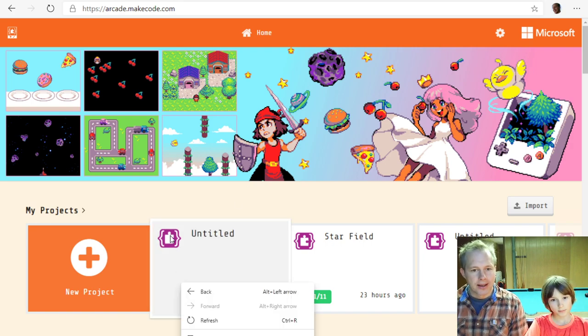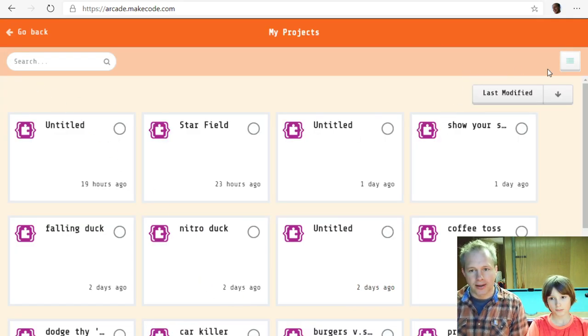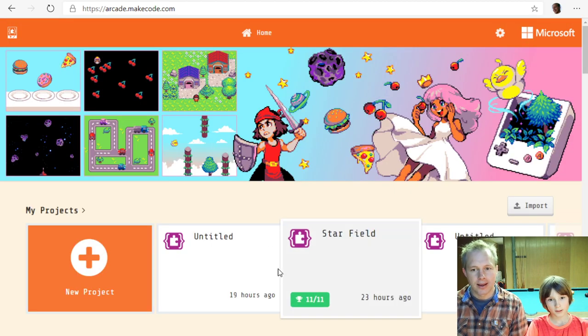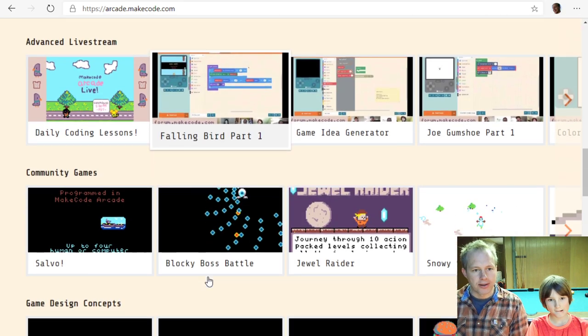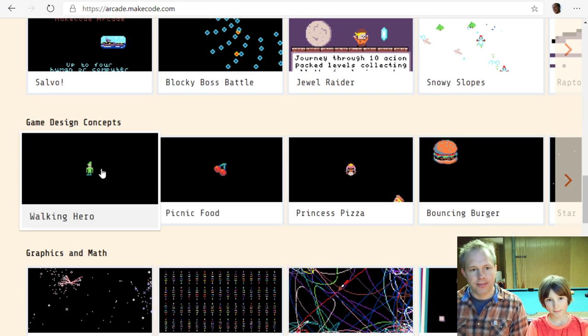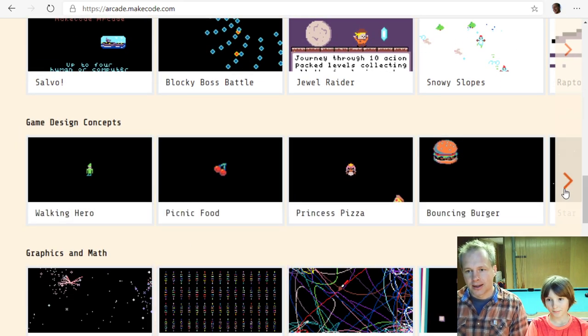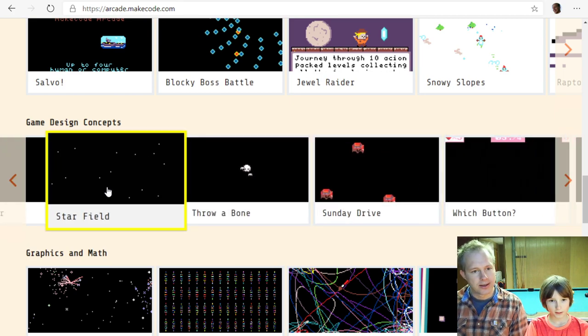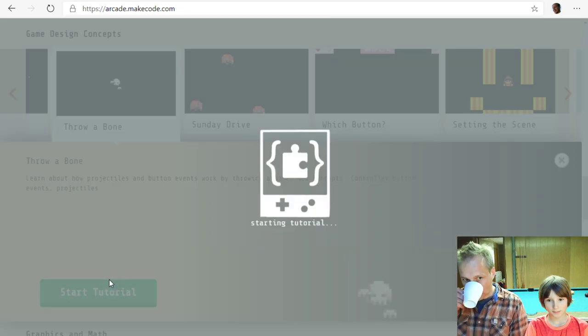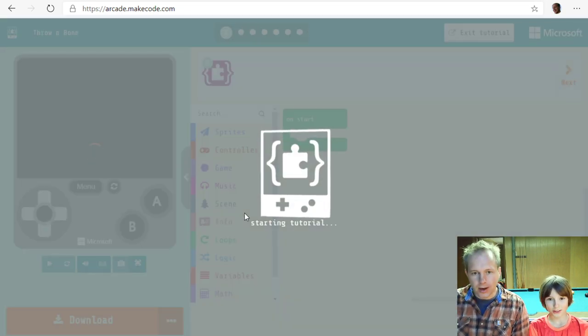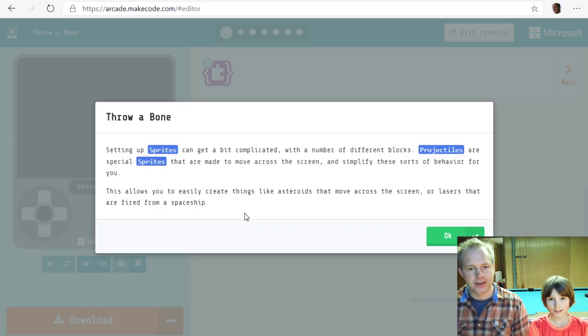All right, so we've been going through the coding concepts. I'm going to scroll down to the coding concepts section, game design concepts. Yes. And last time we did Starfield. Let's go. And we're learning about controller buttons. Okay, this one's shorter.